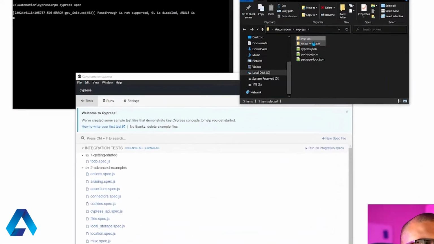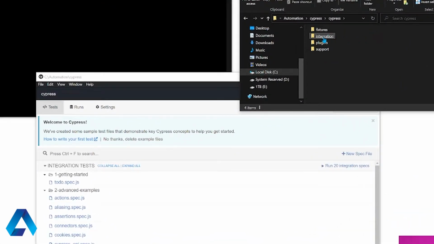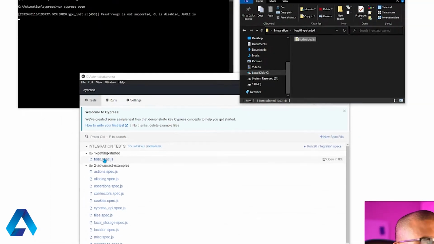You'll notice that when I open this Cypress folder, we have a folder here called integration. And this integration folder is what we're looking at here in the test runner. Notice that here it says 1-getting-started. We also see this folder right here, 1-getting-started. If I open this folder, we find one spec file in there, to do. So this file contains a test, and this is what we're seeing right here.